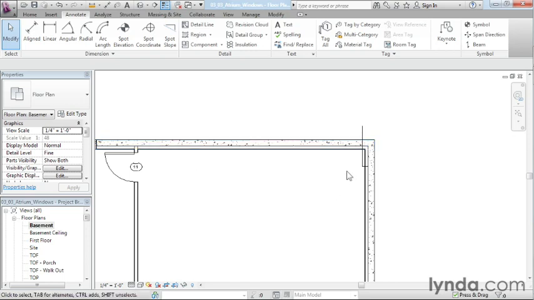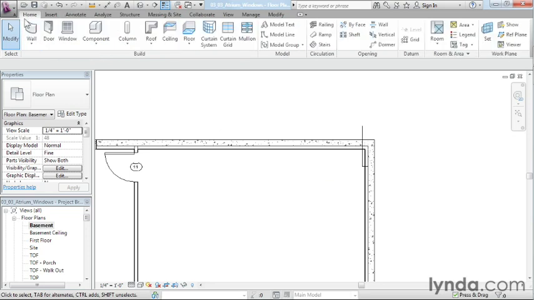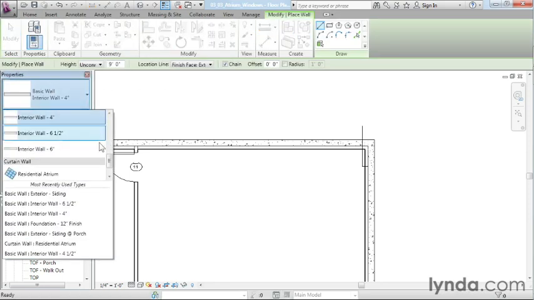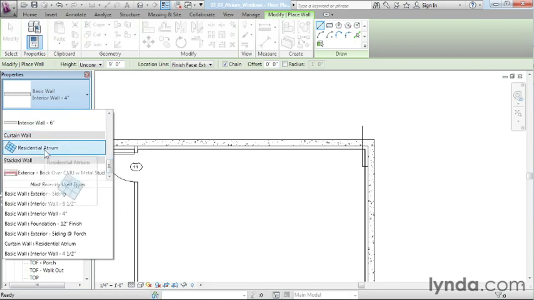So my next step is going to be to actually draw that wall in. To do that, I'm going to come up here in my Home tab, and choose Wall because it is a curtain wall assembly. Underneath my Type Selector list, I'm going to select Residential Atrium. You could call it a window or a wall, but it is a wall.